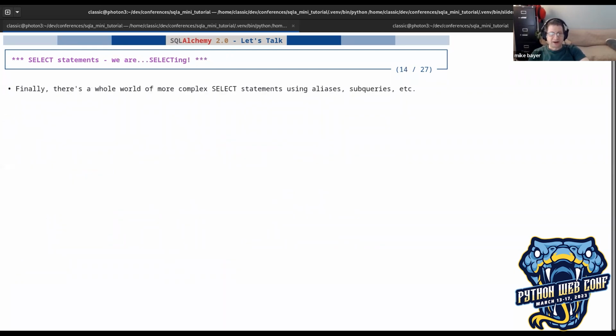And finally, there's a whole world of more complex select statements using aliases and subqueries. This is like a preview of a query that's going to be too difficult for me to explain. Well, I can explain, it's not hard, but here's a query called select usernames that have more than one email address. To do that kind of query, you need to compose the query based on individual selects that will be joined together to select from each other.